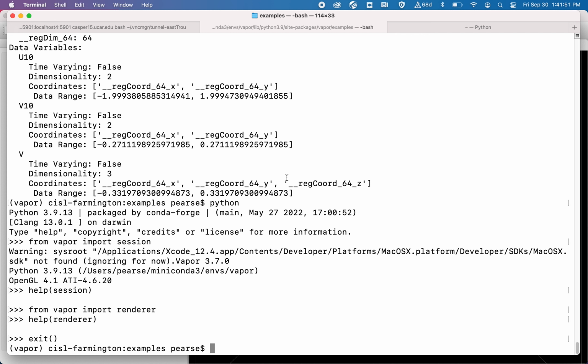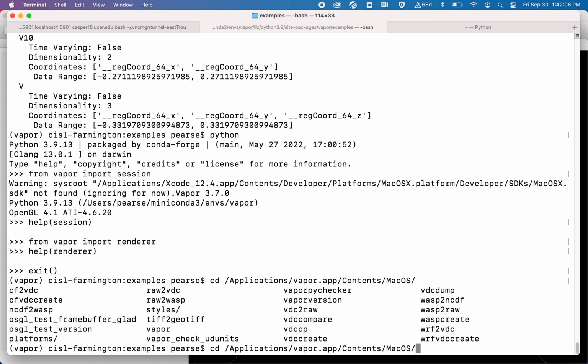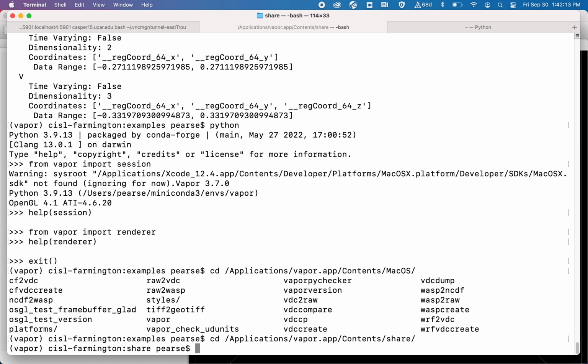If I go to the installation directory where I've installed Vapor, so I cd into OS X, it's going to be Applications, Vapor.app, Contents, there, actually, I think it's vapor.app/share. No, Contents, share, there it is. OS X kind of makes their installation directories a little more complicated than it does on Linux.